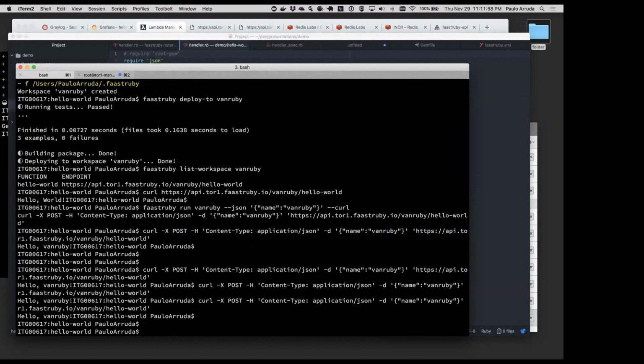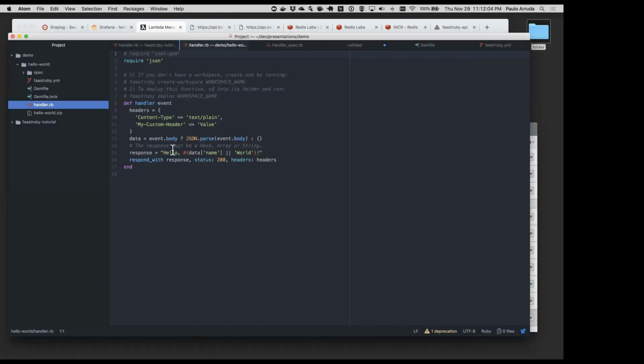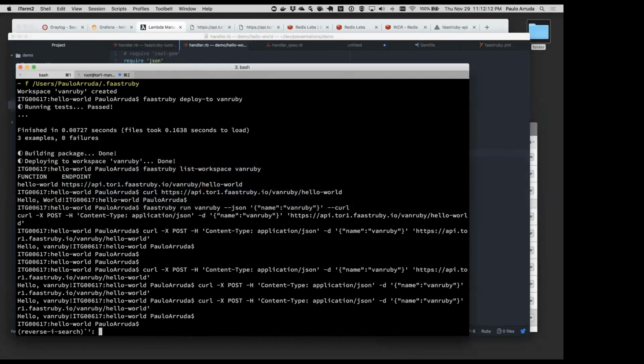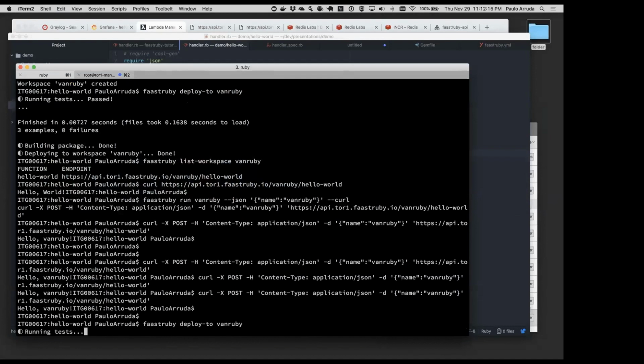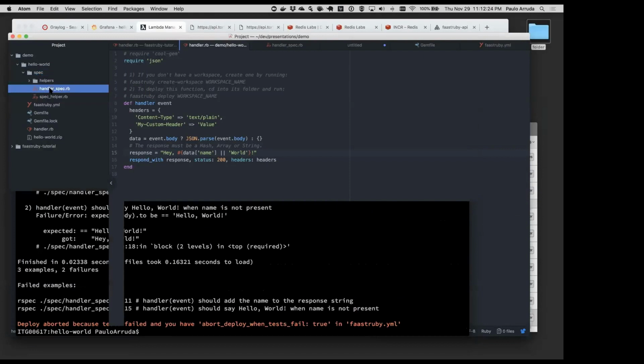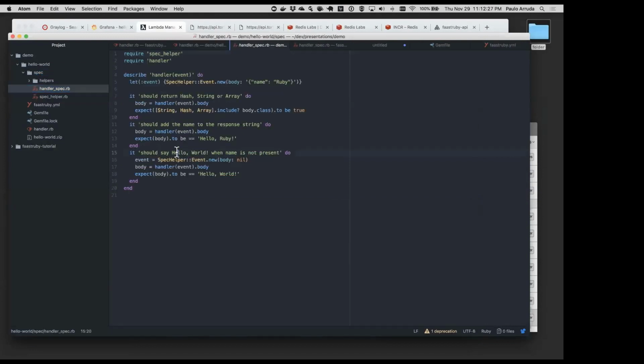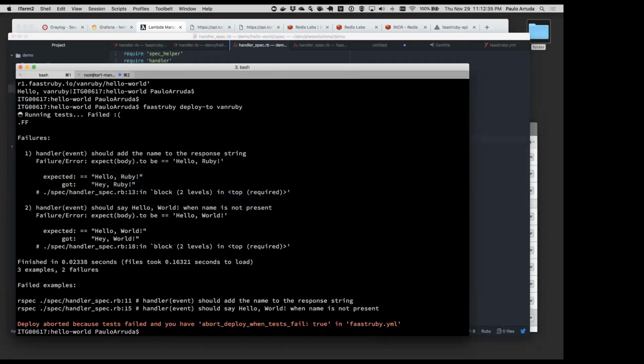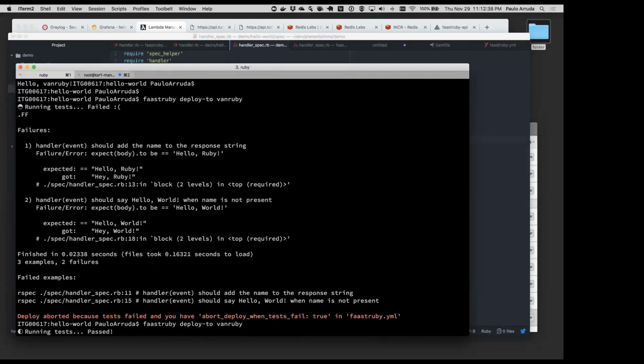So the next thing I want to show you guys is I'm going to make a little change here. So let's say instead of hello, I want to say hey. Let's deploy again. I'm going to try to deploy again. Deploy fails because I changed the code, but I didn't change the tests, right? So I have to go there, change the tests, get this to say hey, get this to say hey, and then try again. Hopefully it will work now.